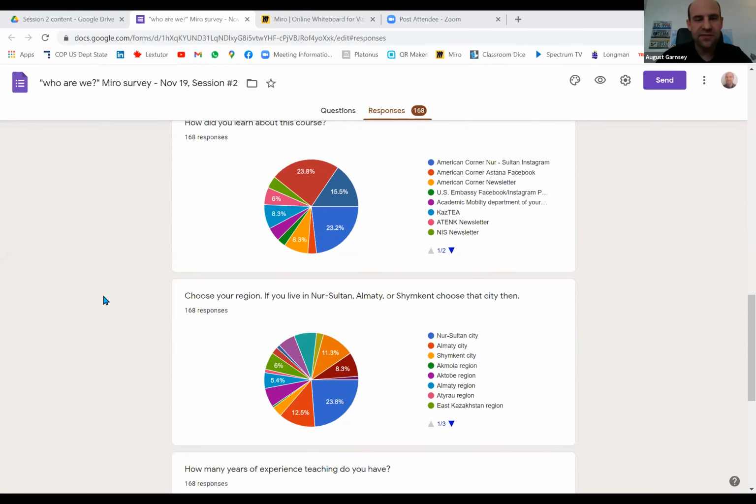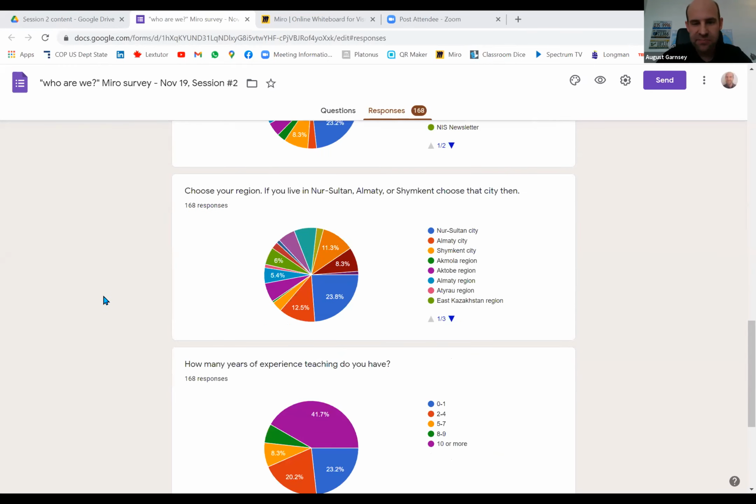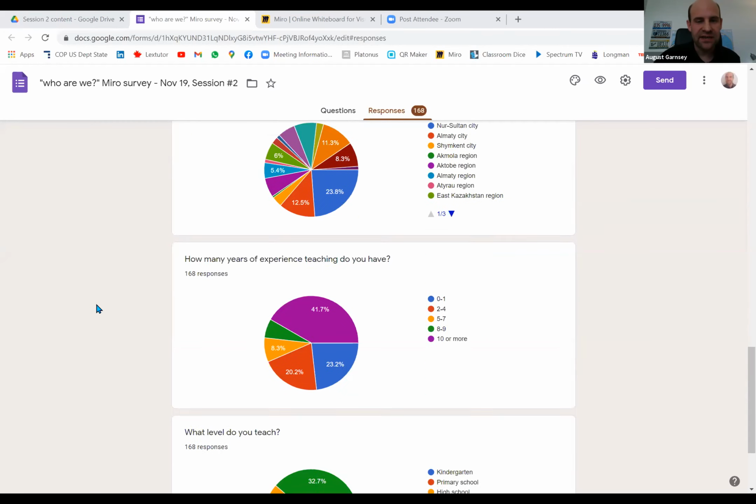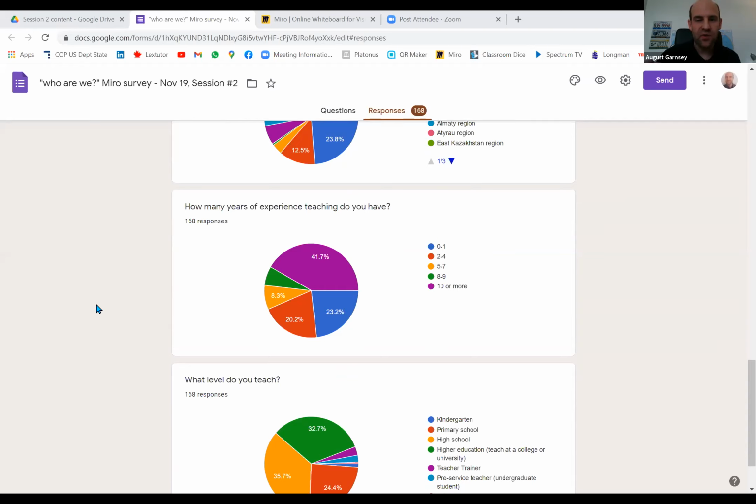We had a very diverse group here. I can see where people come from, and we have many different regions across Kazakhstan represented, which is very nice. And about years of experience, we have a wealth of knowledge collectively in this group. We have a lot of teachers with more than a decade of experience and a lot of teachers with one year or less. Really such a diverse group, so there are a lot of great questions. But I just wanted to quickly share that.